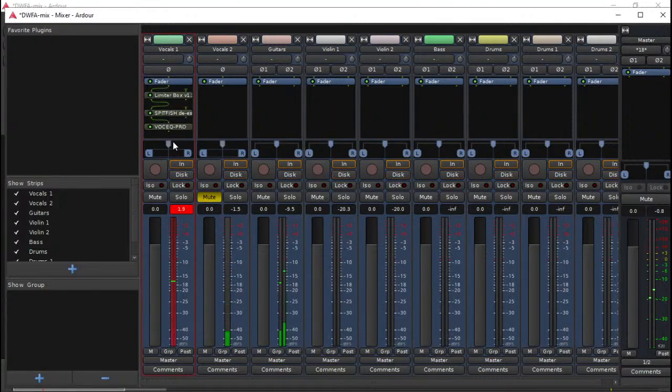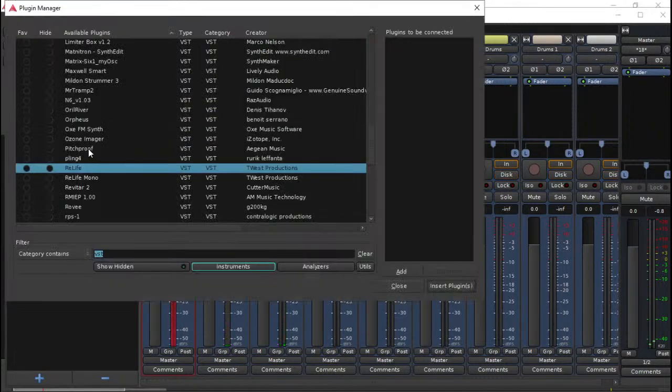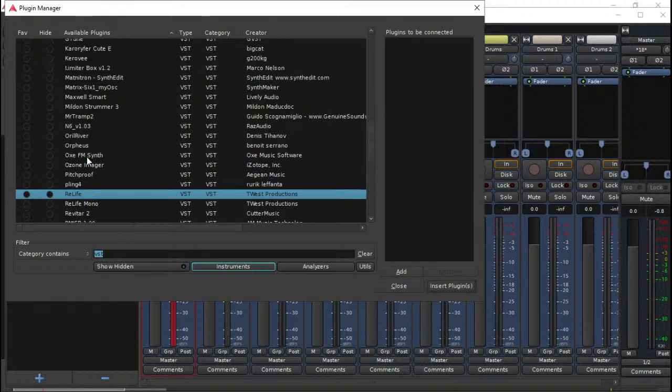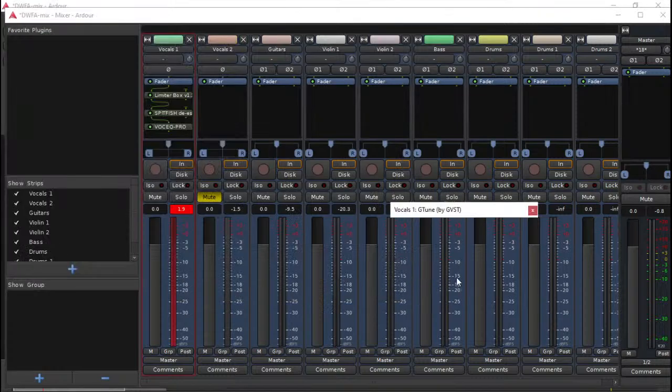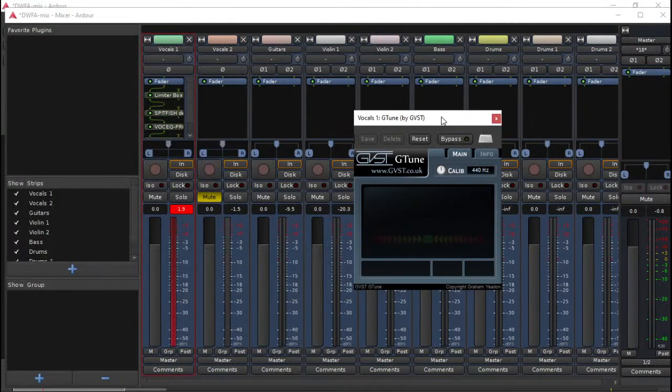It's not this one. I'm trying to remember the interface of it. It's probably G-Tune. Yeah, it's probably this one. Let's see. Put it before the equalizer.